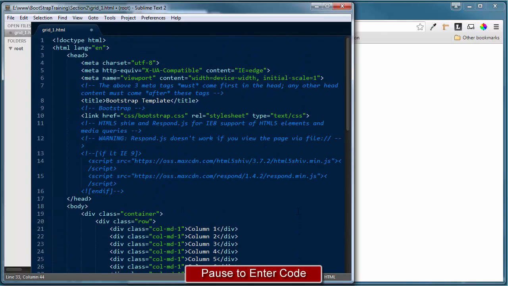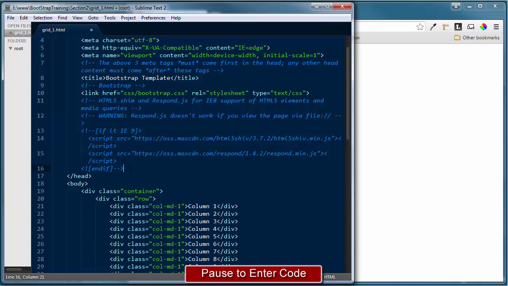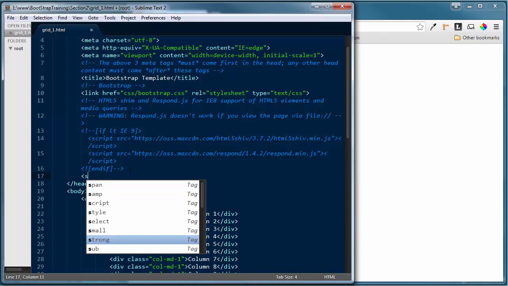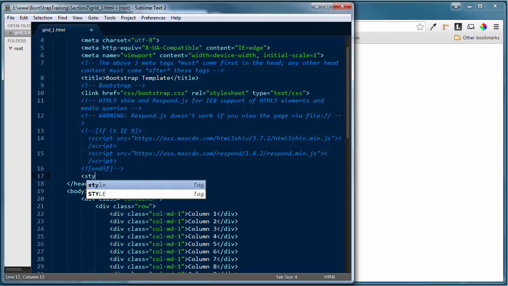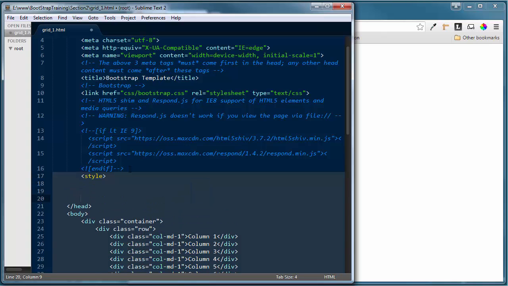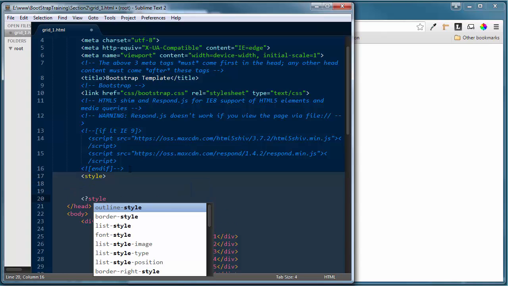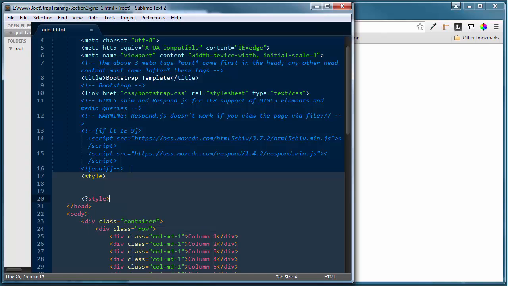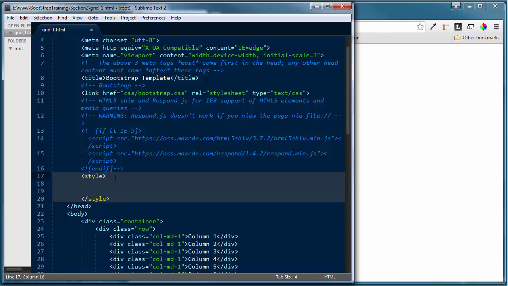The next thing I want to do is go up into my head section because I want to add a small style section to this. Normally I would use external style sheets for this, but for the sake of the demonstration, I'm just going to have some styles that are inside my HTML document. And again, this is just for the presentation so that you can actually see what we're doing here.